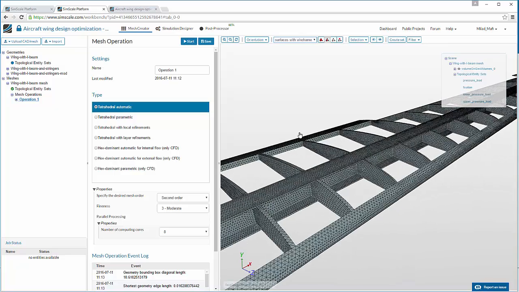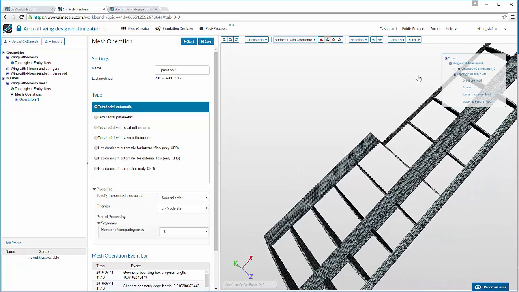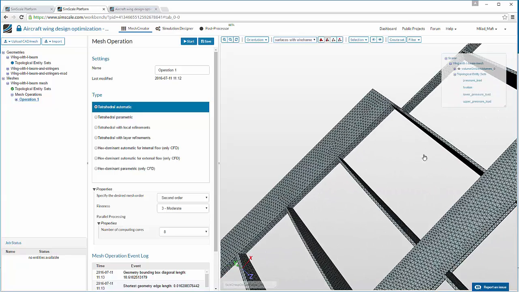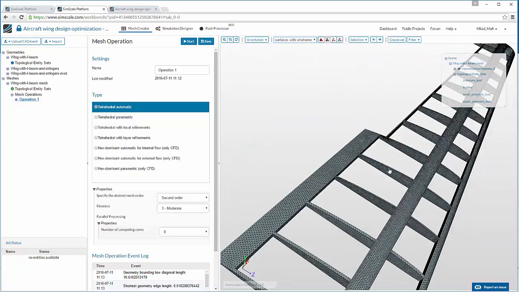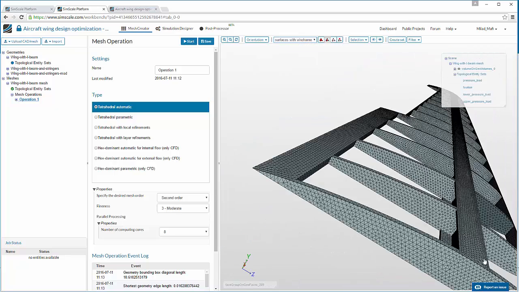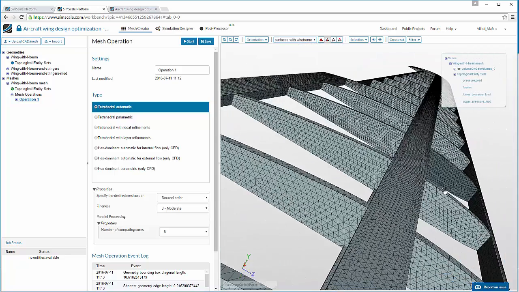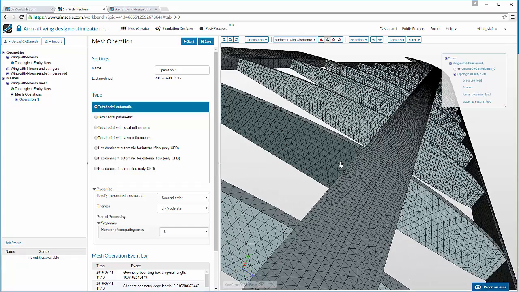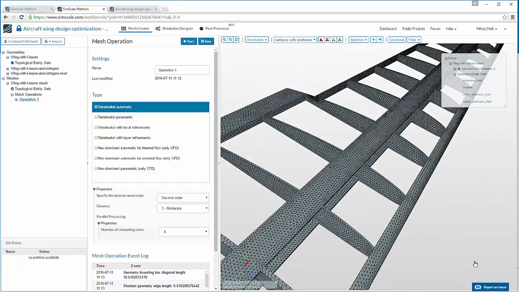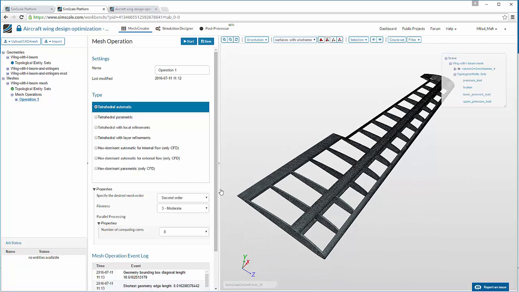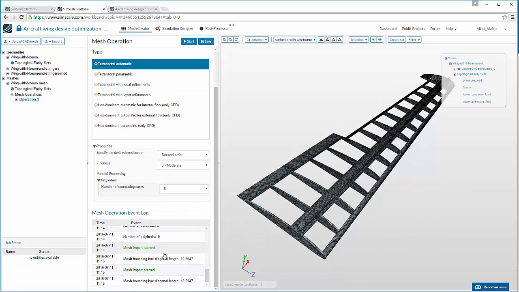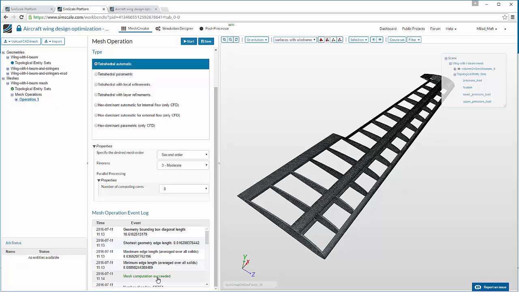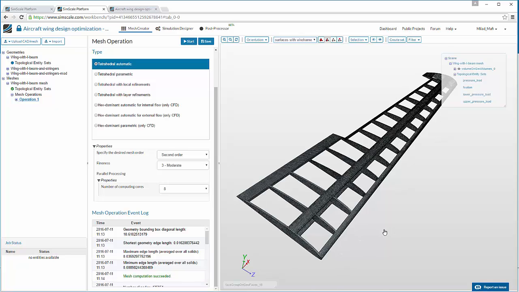And you can really see that the mesh size was automatically adapted to the geometry. And yes, the mesh is looking quite good from the point of view of perspective. And if you take a look here at the log, mesh computation succeeded, so everything seems to be fine.